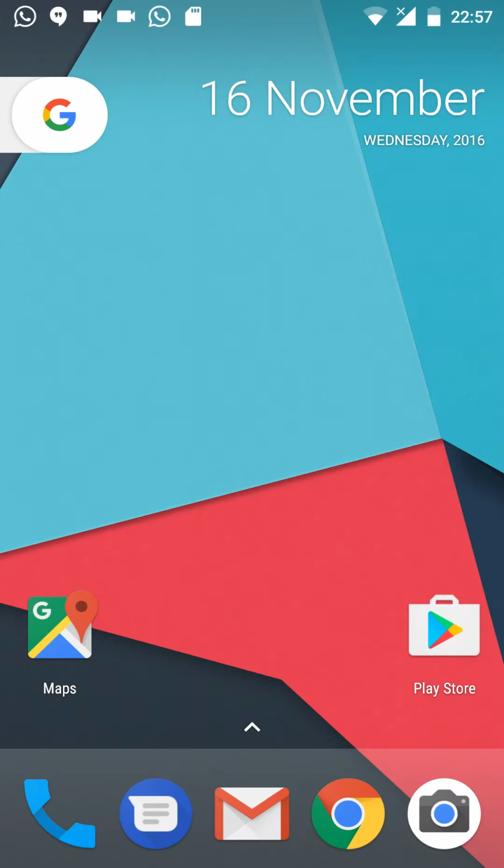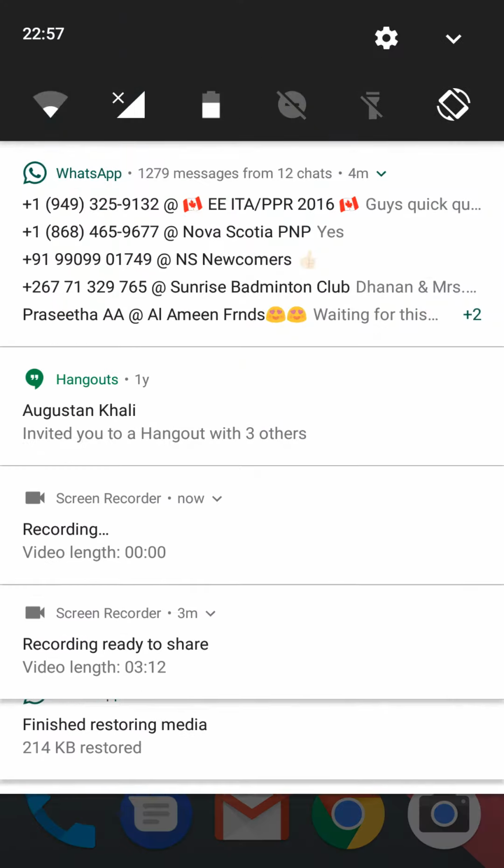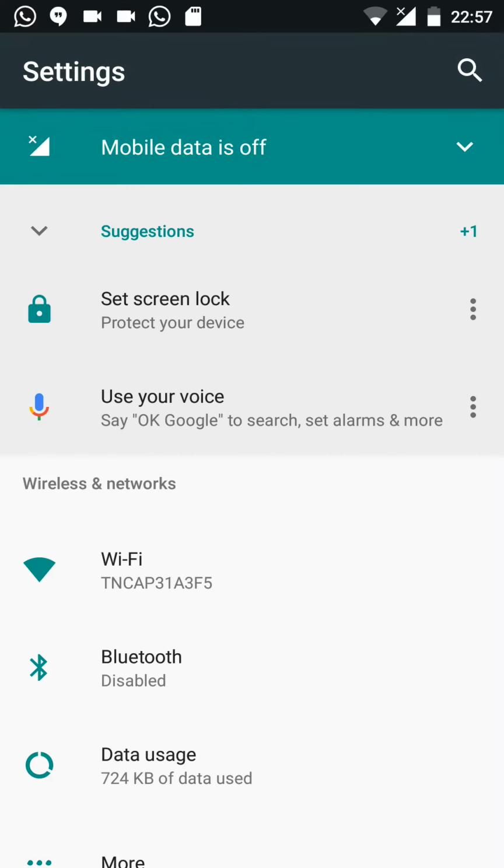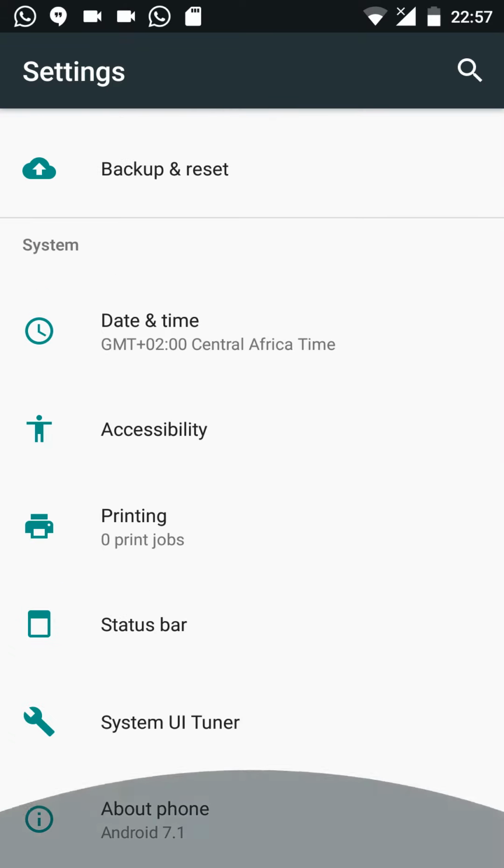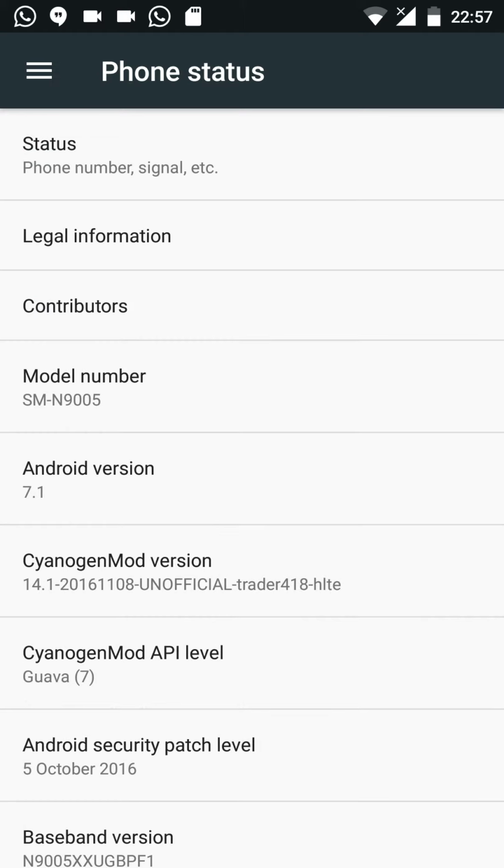Hello guys, today is November 16th and this is a review of the new ROM that I installed on my Note 3 International Edition. This is obviously the CyanogenMod 14.1 and it runs on Android 7.1 Nougat. That's my model number.